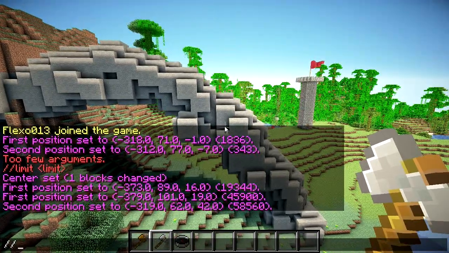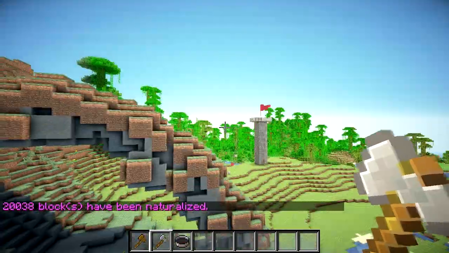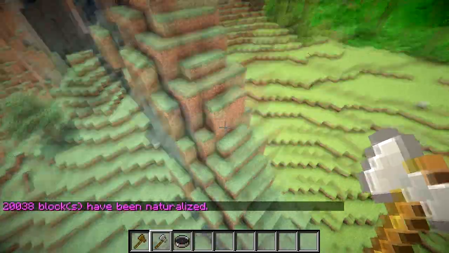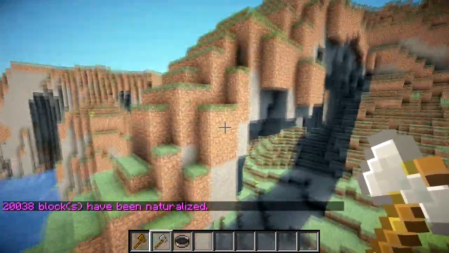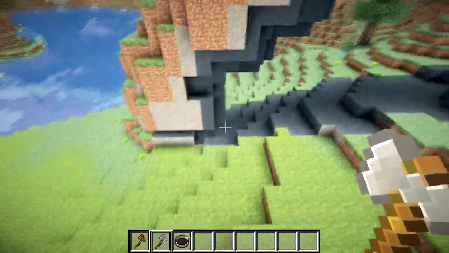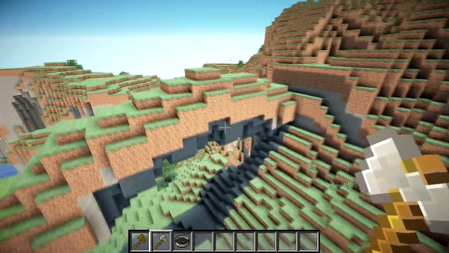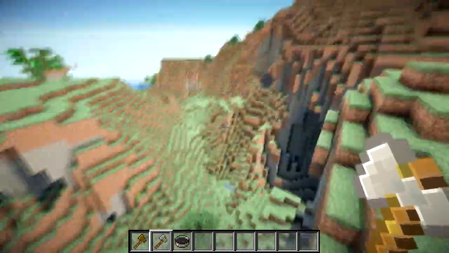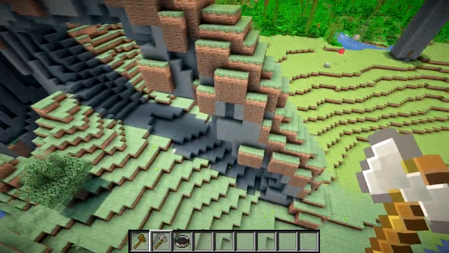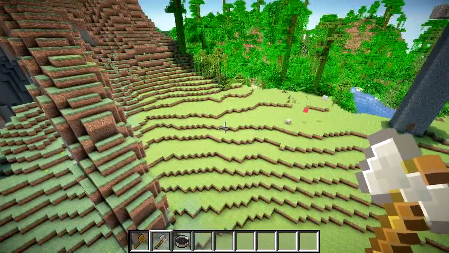That command is //naturalize. And as you can see, all the blocks on the top got changed into grass, the few blocks underneath that got changed into dirt, and the rest is stone. So it looks a lot more natural. It needs some smoothing and everything, but this is a really useful command if you have some plain areas that you generated with WorldEdit and you would really want to have them look more natural.